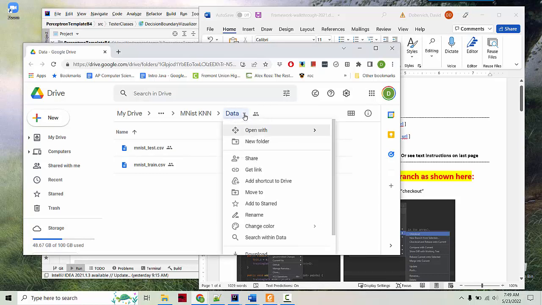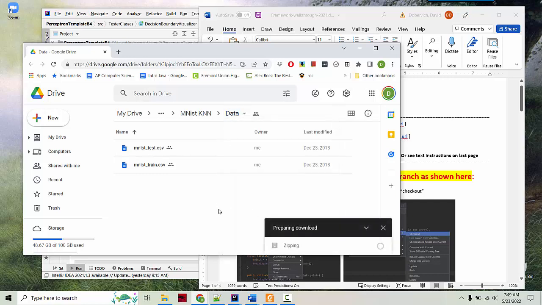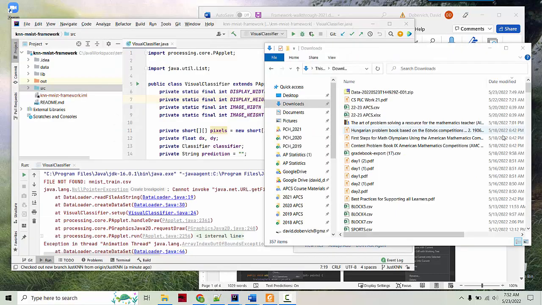So I want to download this whole thing. So if you scroll down, you've got download. It will zip these two files and download them. And then in the instructions, it says that you're going to unzip them and put them in your data folder. And I'll show you what that looks like in just a second. Okay, so mine is downloaded. Here is my download folder. You can see the zip file.